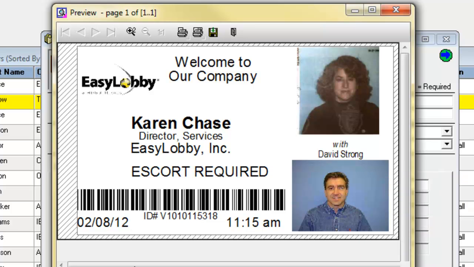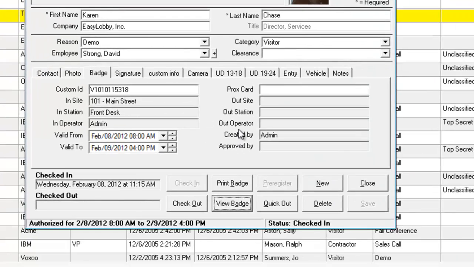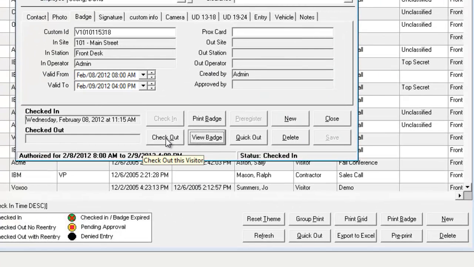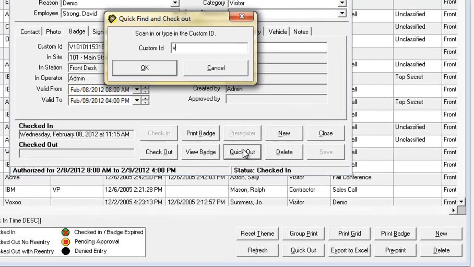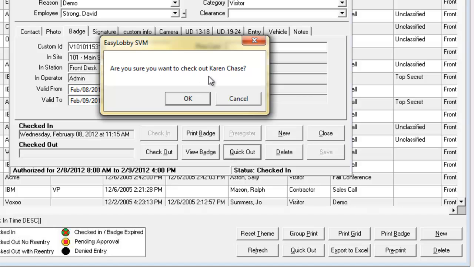And you don't have to use the barcode scanner to check a visitor out. You could always manually check them out with the checkout button on their record, or from any visitor's record, or from the grid view, you can use this quick out button, in which case you'd enter the custom ID for the visit, so we recommend putting that on the badge. It's going to confirm who you want to check out in case you type the name or the number incorrectly.